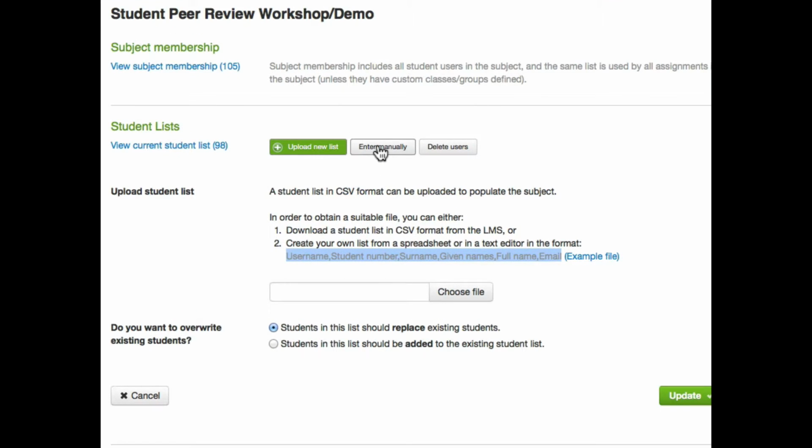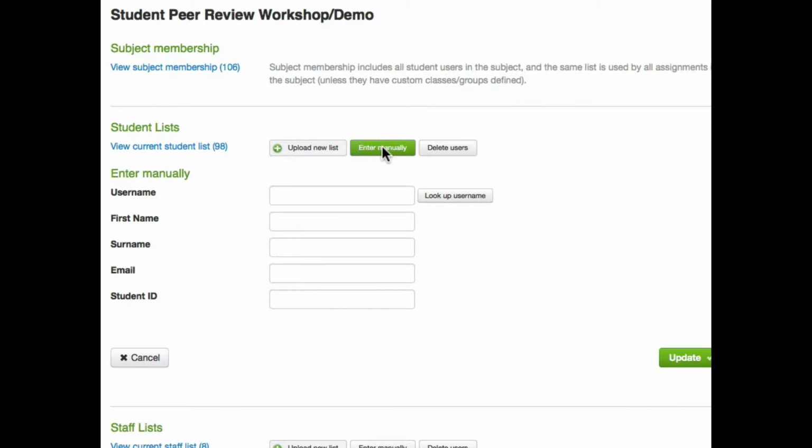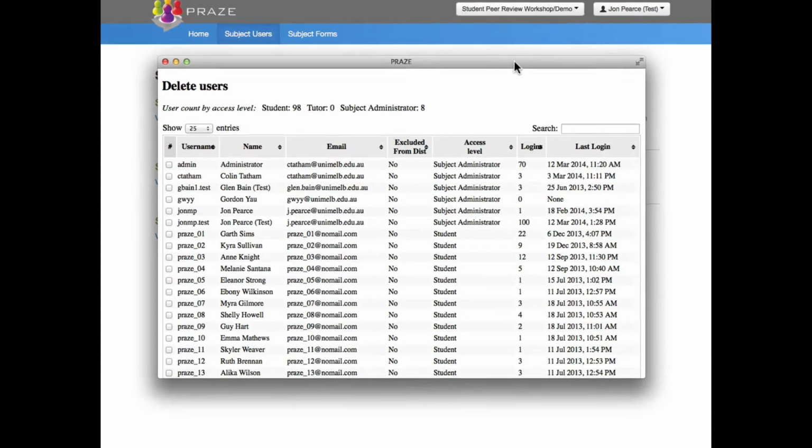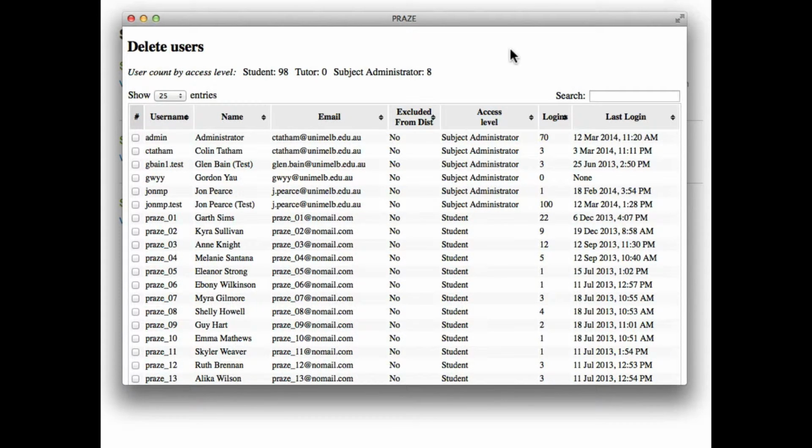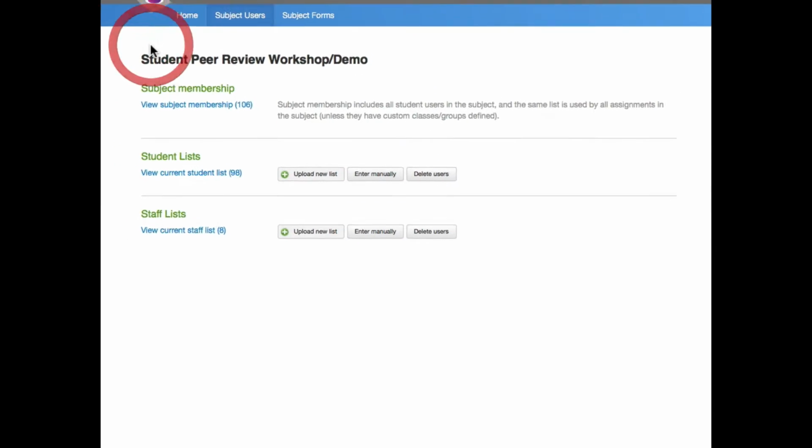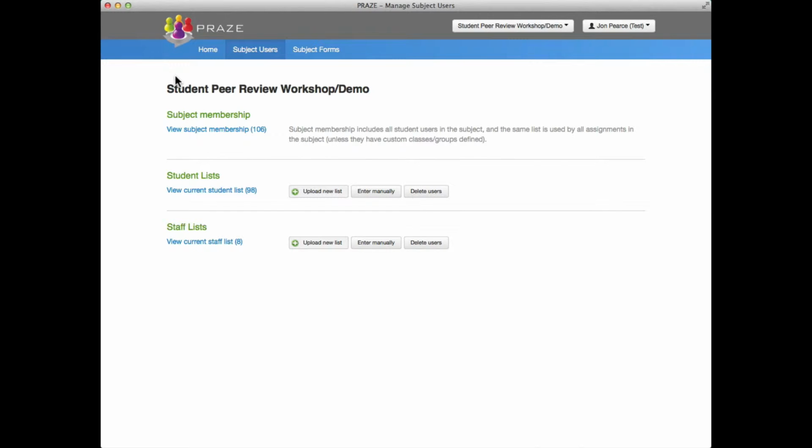You could decide to enter manually, or you might want to delete users. That brings up a screen where you can delete users. I'll go back now to the dashboard.